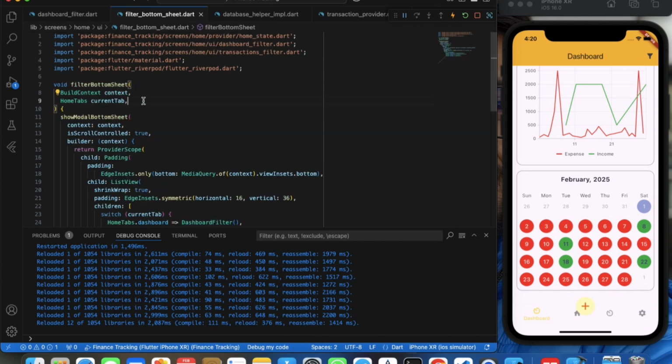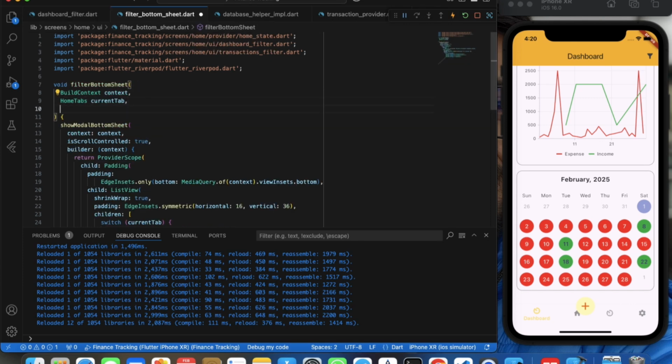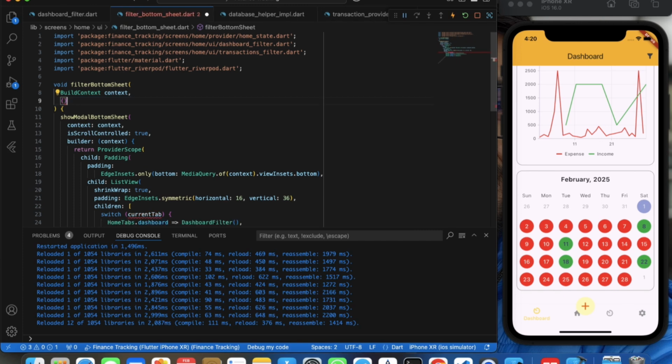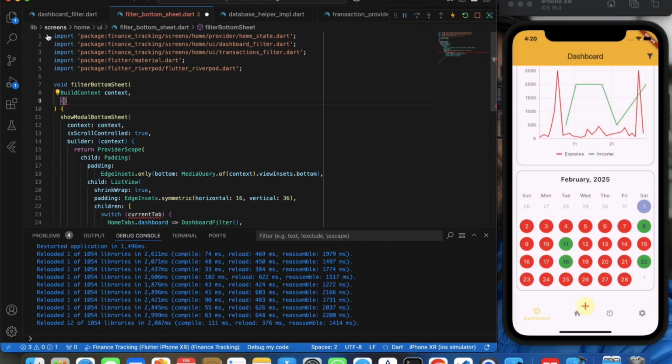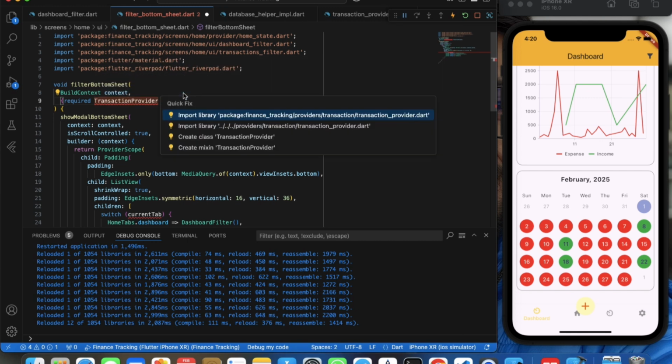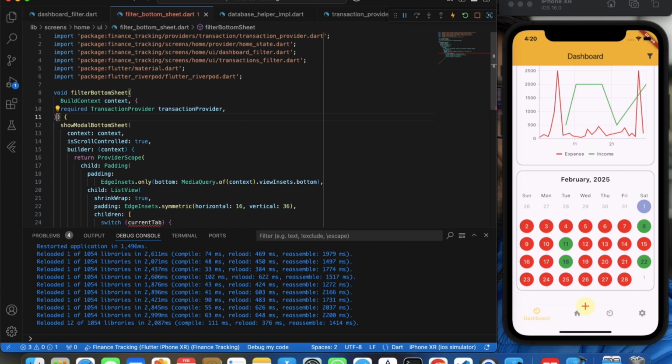Actually, in bloc, I forgot that if we want to update our parent providers, we have to use those providers. So we have to make sure, see here it creates a new one. So we don't need that, right? So what I'll do here, I'll do a required param as transaction provider. Quick fix, import.